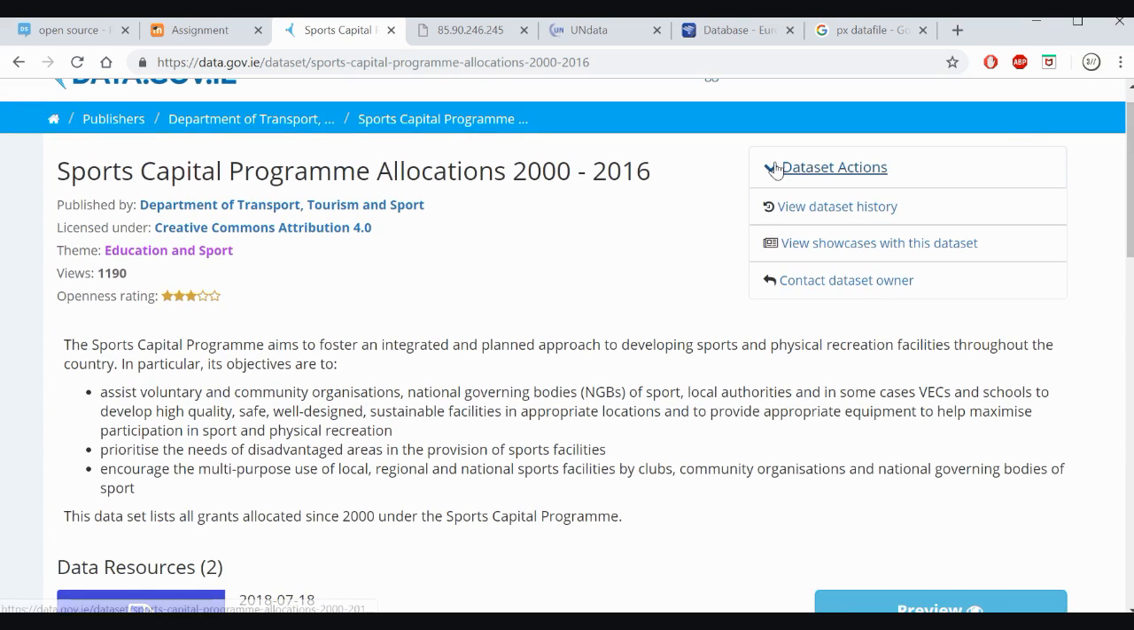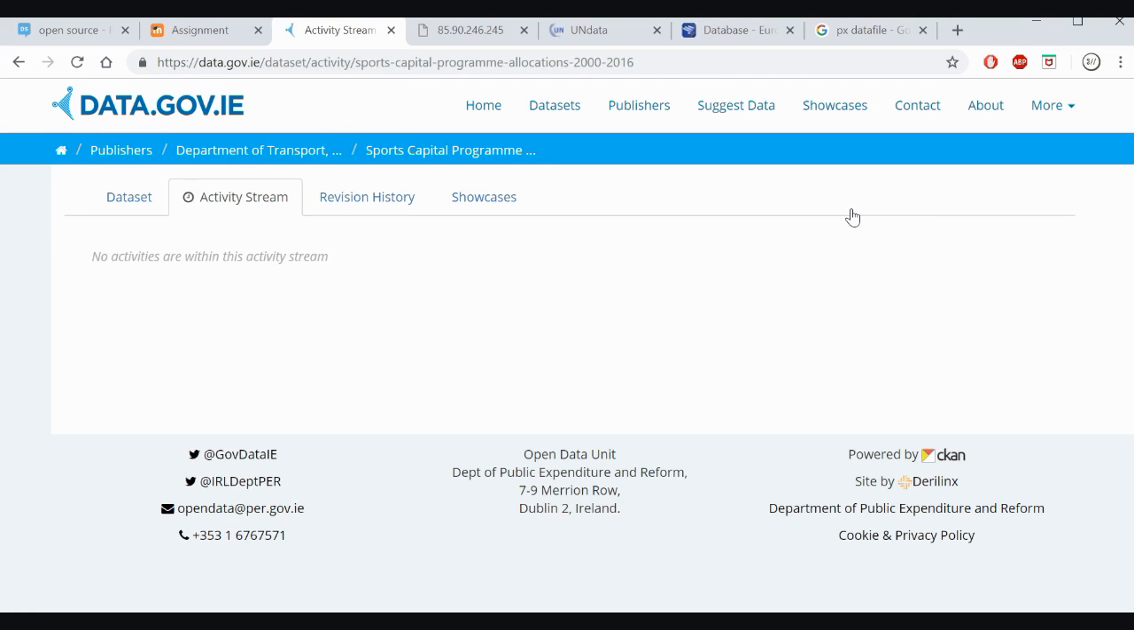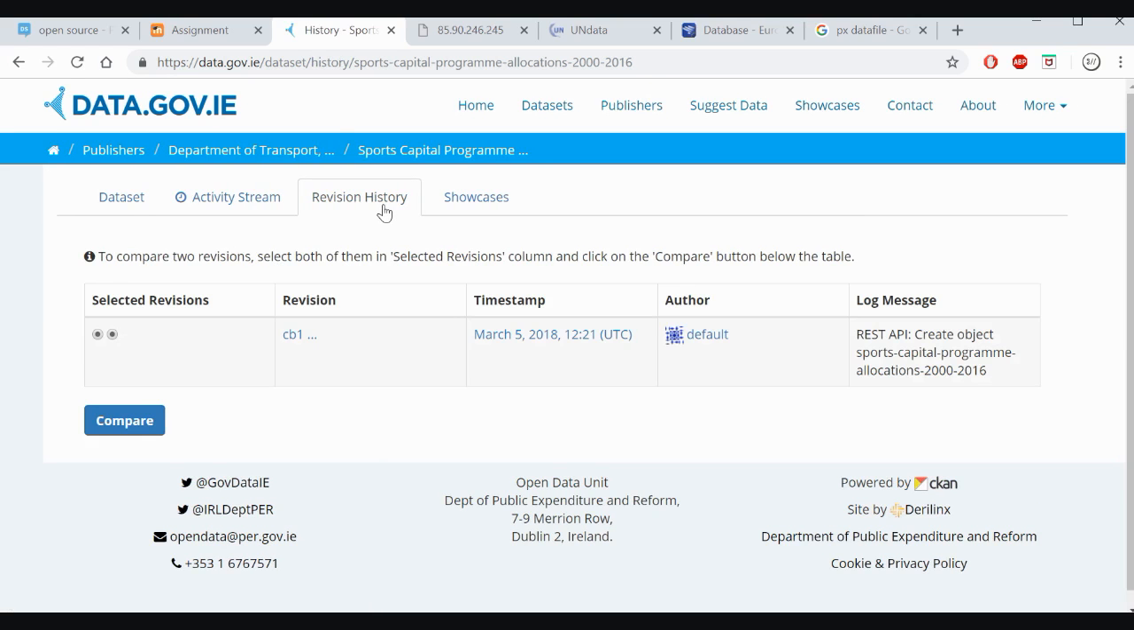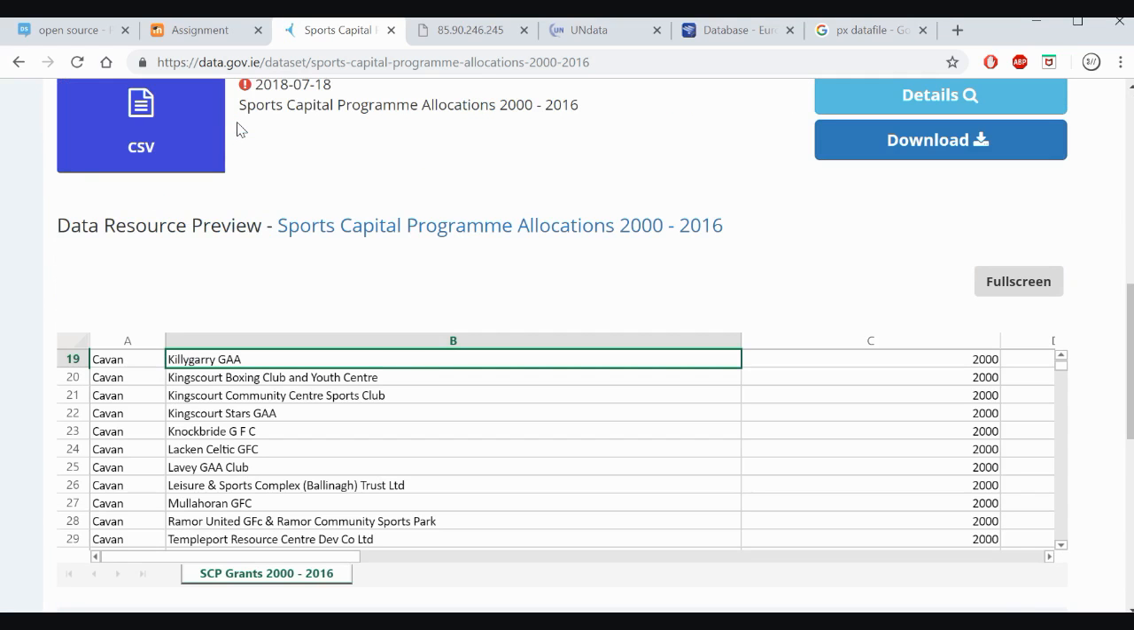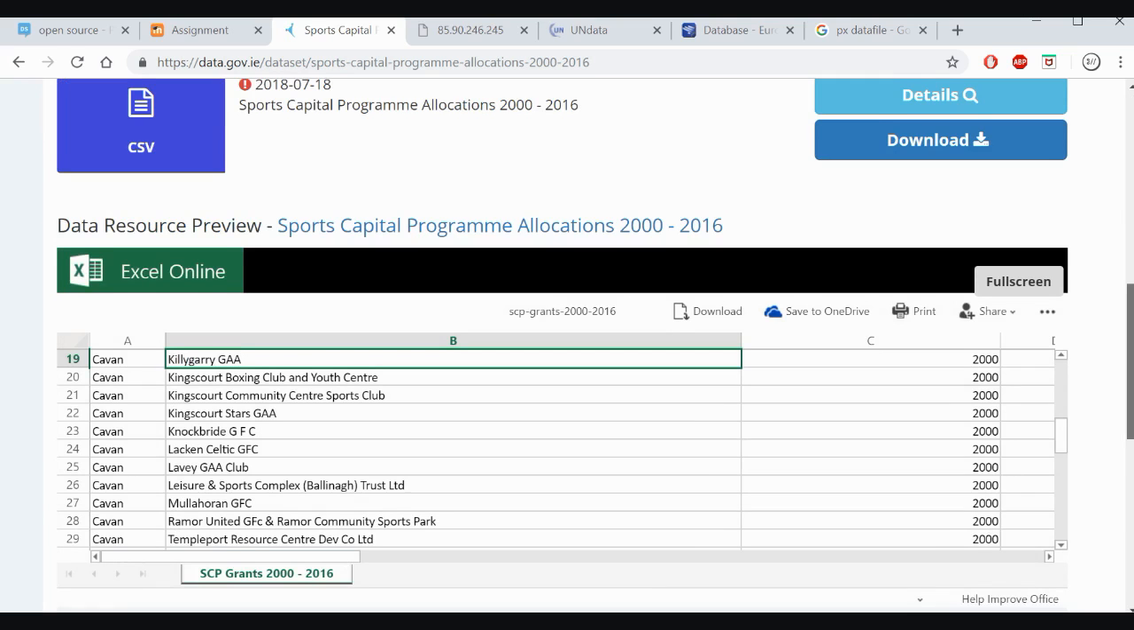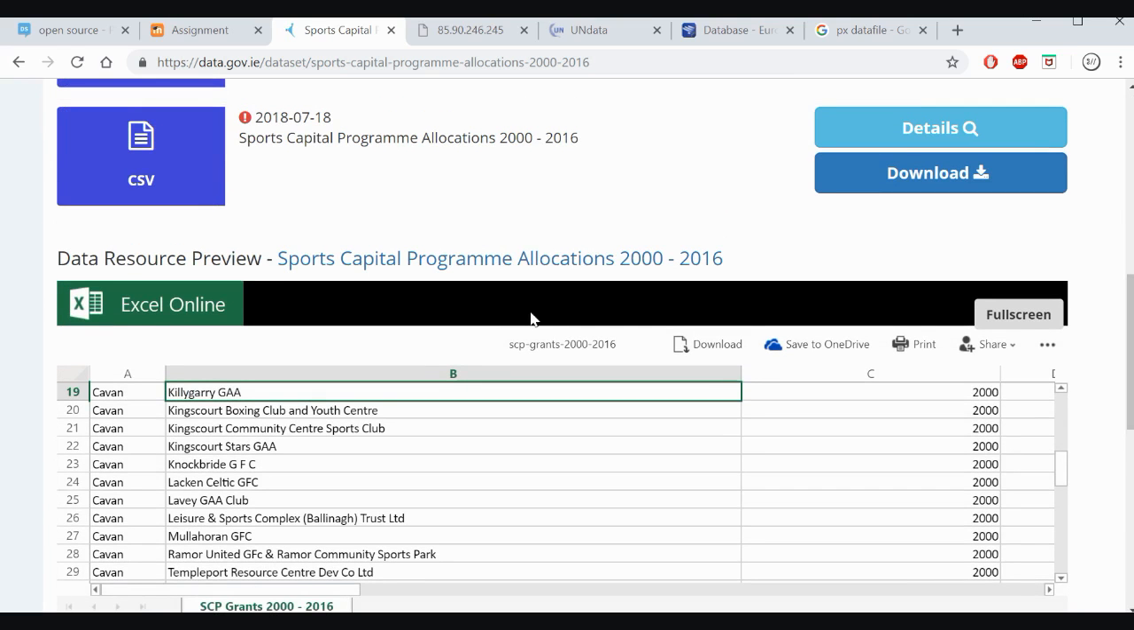And the great thing about it, if you click up here in Dataset Actions, if there's something wrong, you can contact the dataset owner. You can see showcases with this dataset, and you can also see the dataset history. And this will bring you to any instances of updates or revisions to the dataset and so on. Okay, so that's data.gov.ie, a really good repository of data sources that you can download to investigate further. And once again, in the data source preview, you can even press download and the download will begin automatically.